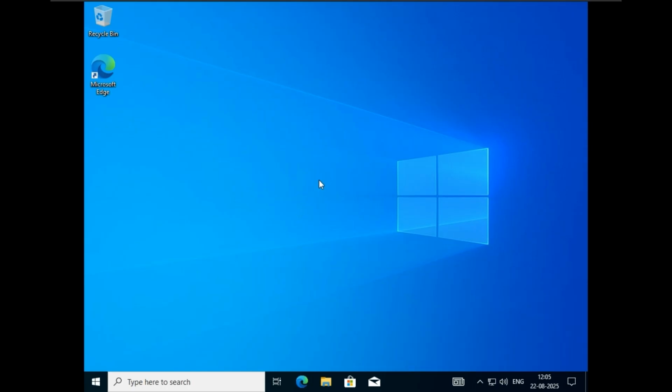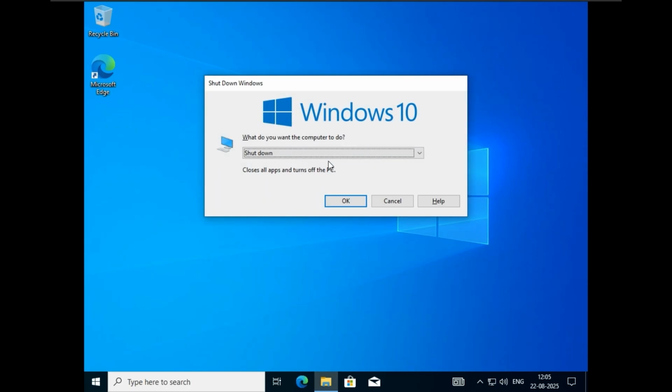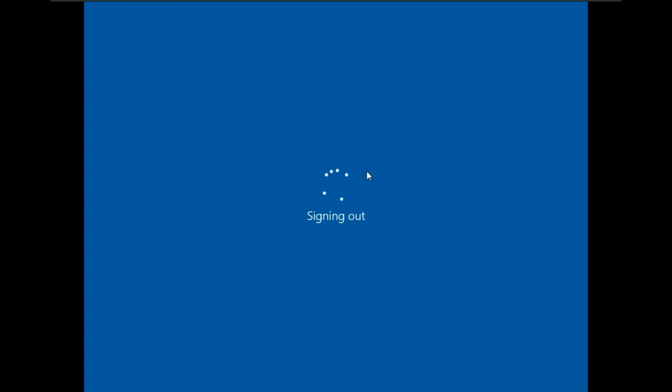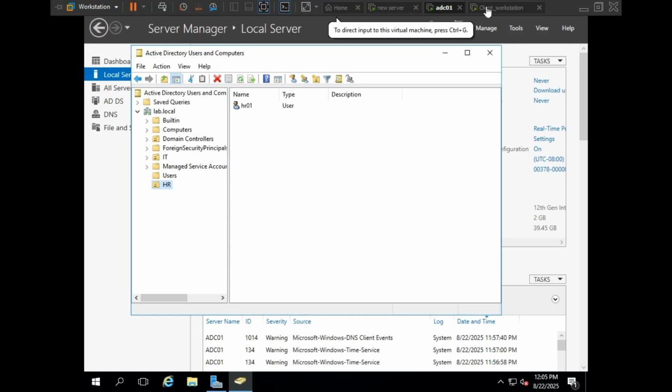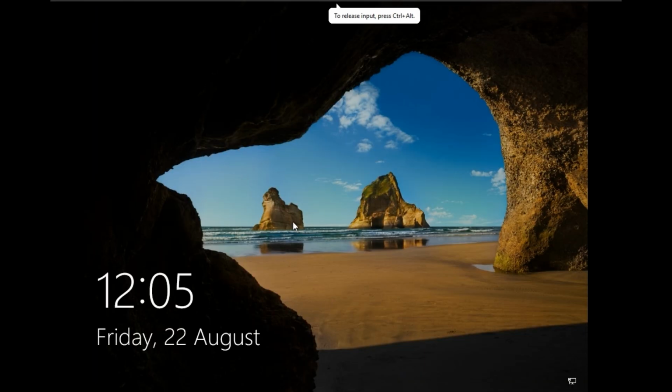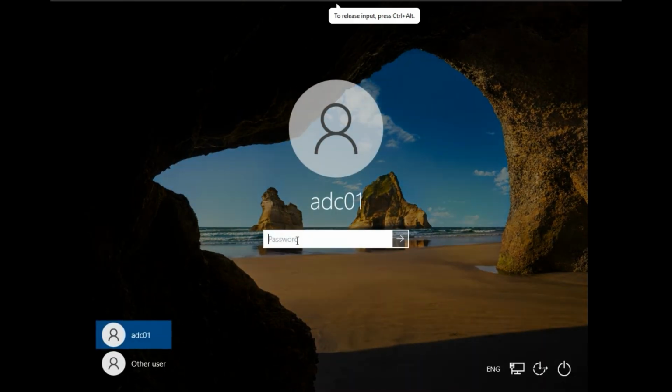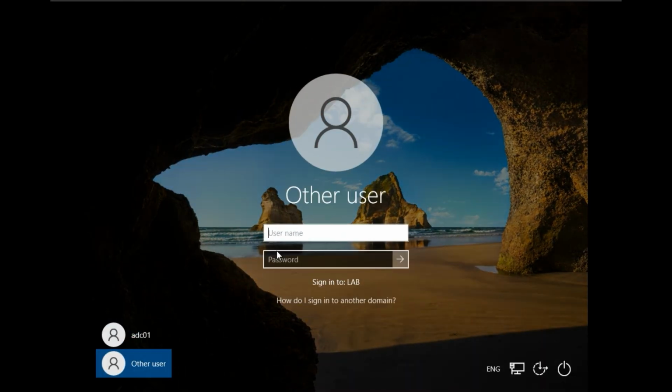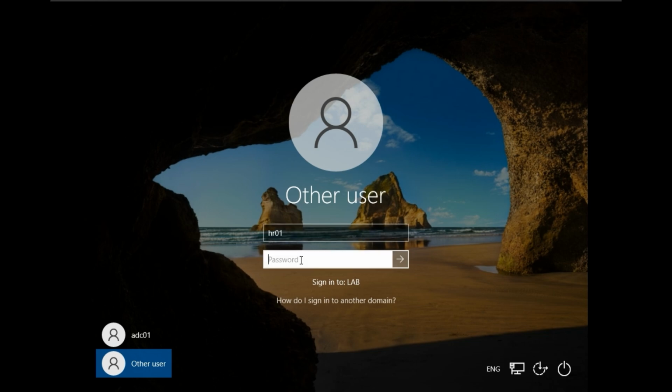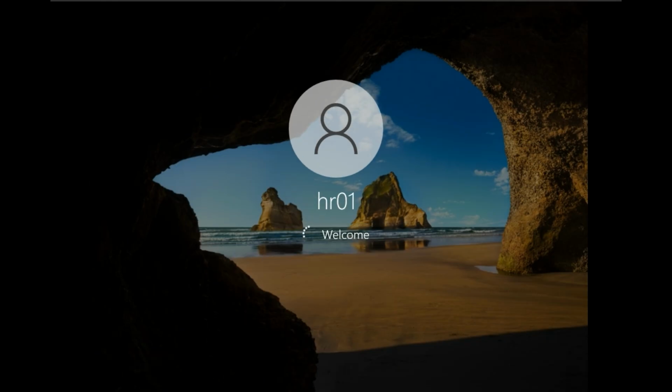Again, I will do one thing. I will sign out this user, and I will log in with HR01. Let's click here, other user. We will go HR01. I will give the ID and password. It is showing welcome. It means it is working.